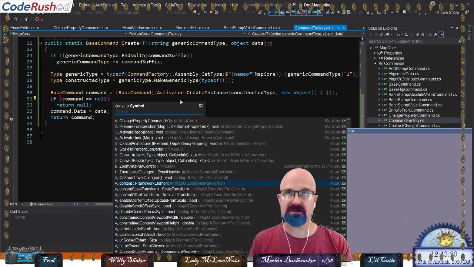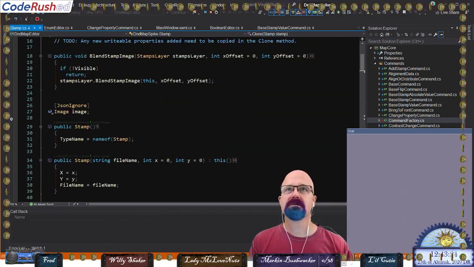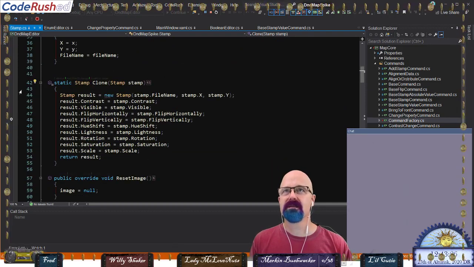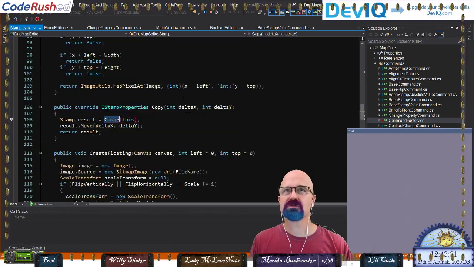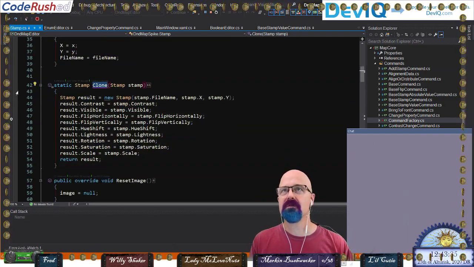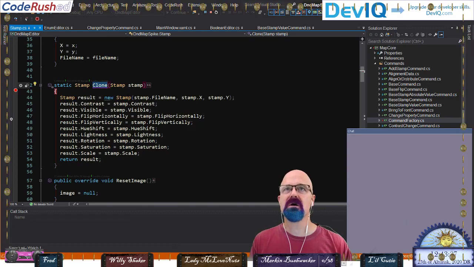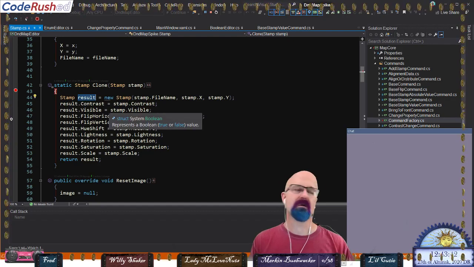Somewhere in here, I think I got a function called clone. Is that right? Clone. Stamp gets cloned. I think clone is called when I control-drag, because that comes from copy. Pretty sure. This is where we need to put the additional pieces from stamp over. That's what we need to do.